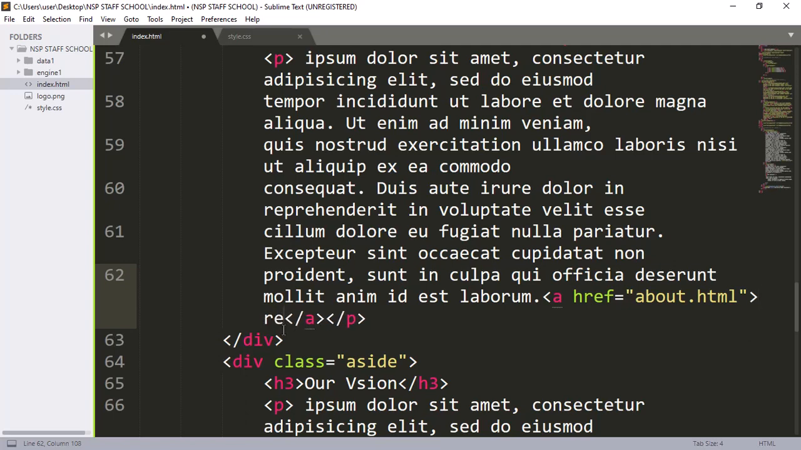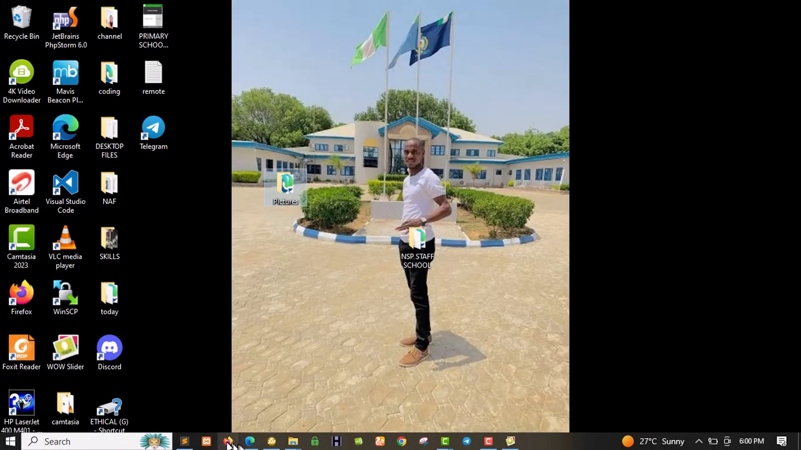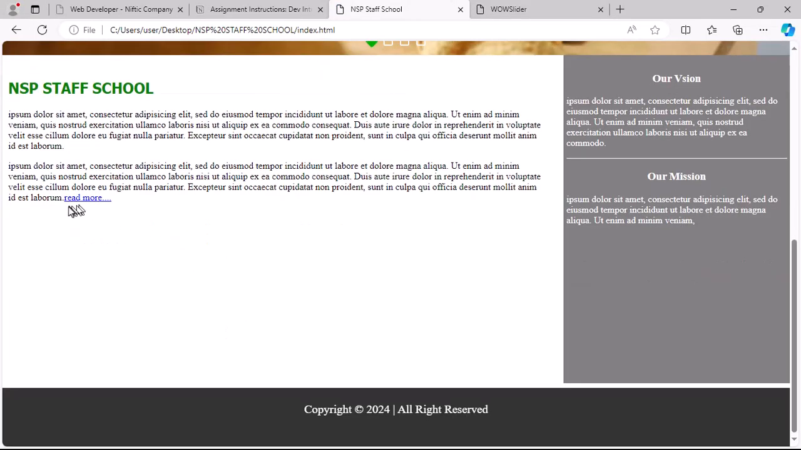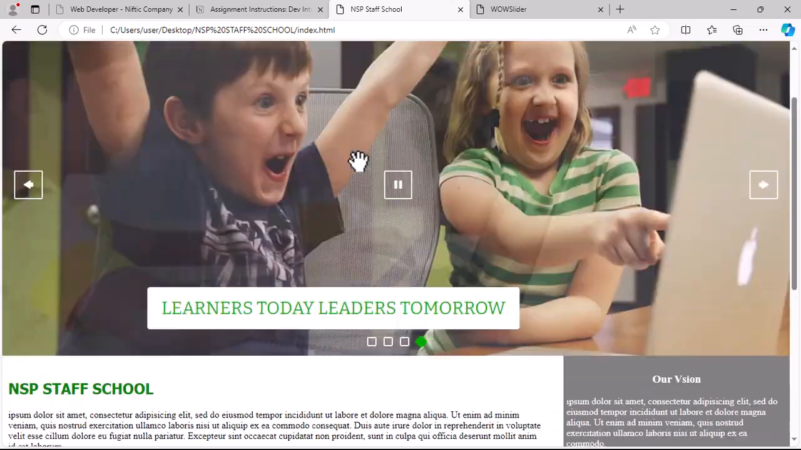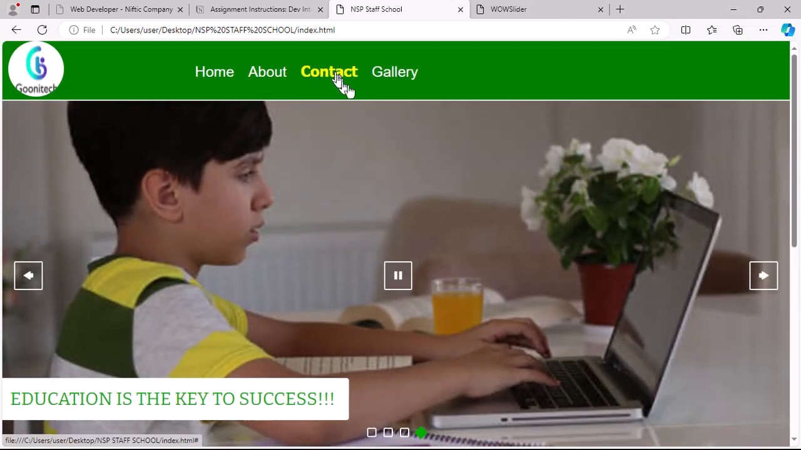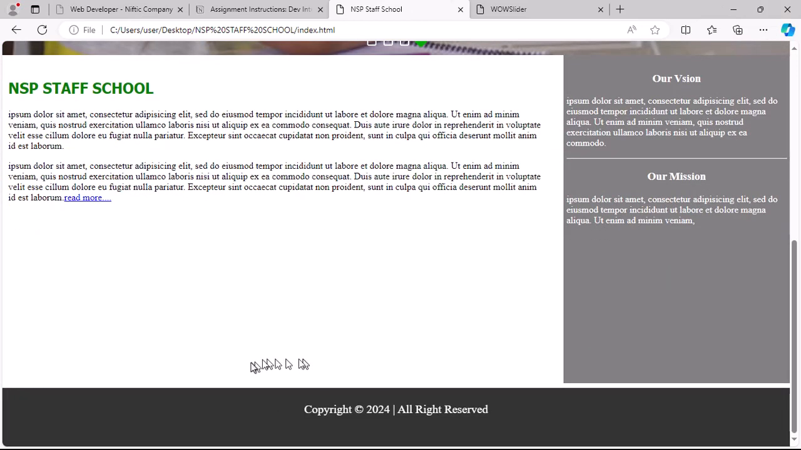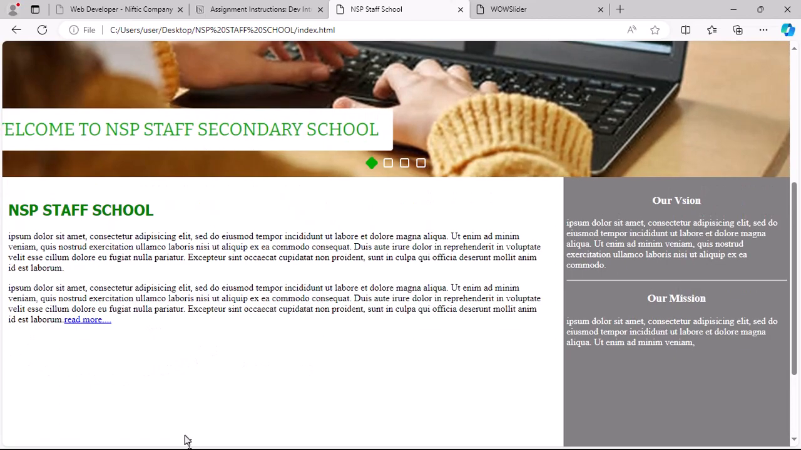This will redirect the users to the about us page. So in case the user wants to read more about this school, they'll just click on Read more, then it will take them to the about us page. Of course, this has not been created yet, but it is a very simple task. Now to do this, let's link these pages.